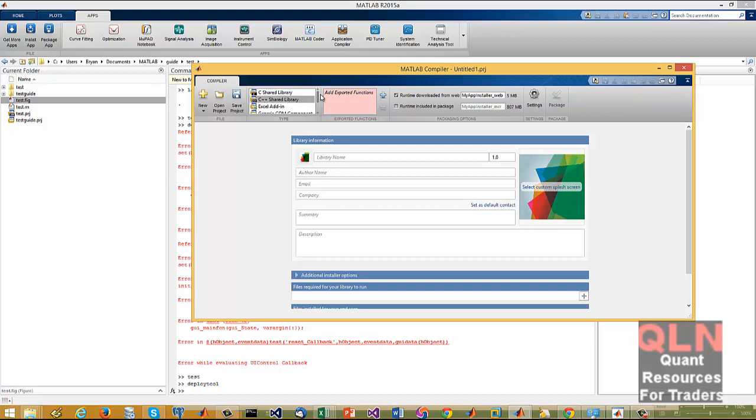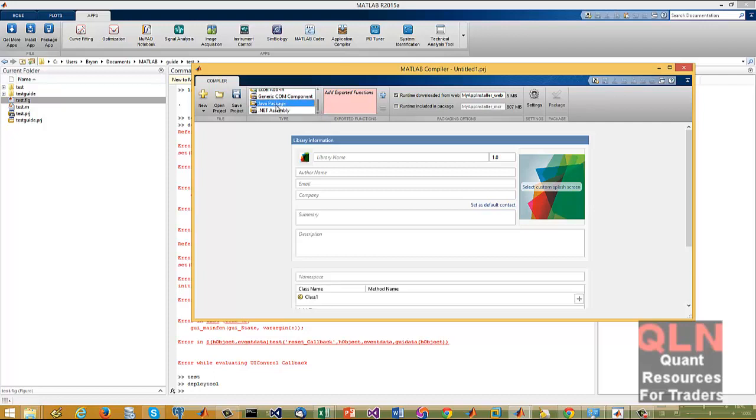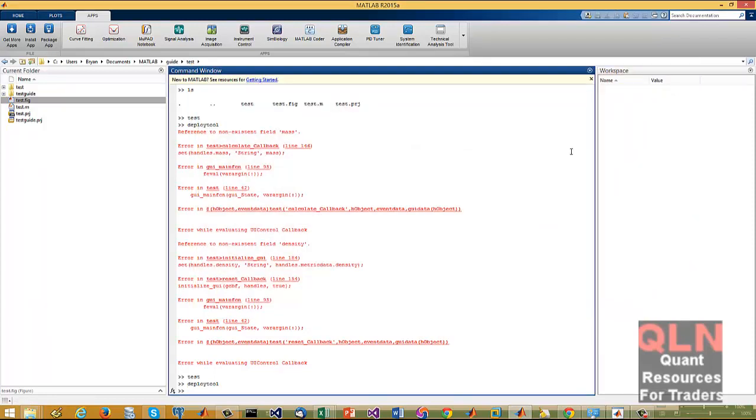Excel add-in I've had some successes with. C++ and C shared libraries work fine if I code generate, but you've got to remember you are going to be limited on the number of MATLAB functions that you can code generate. Now again, I've talked about Java packages. I have in the past been able to deploy a Java jar file. I was able to do it in Linux, but it's still a pain. So those are my options.